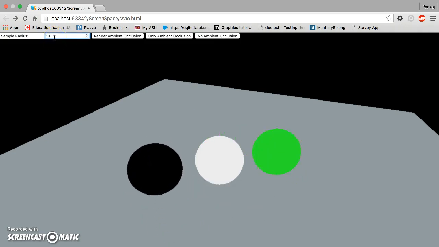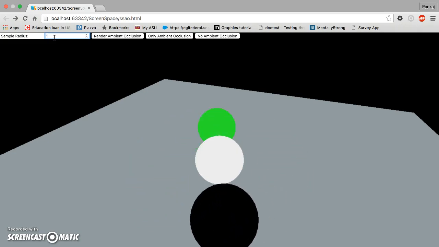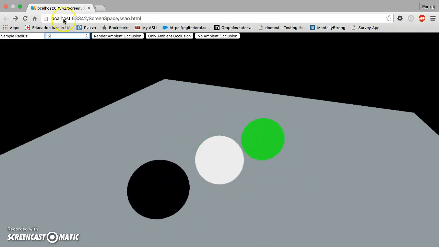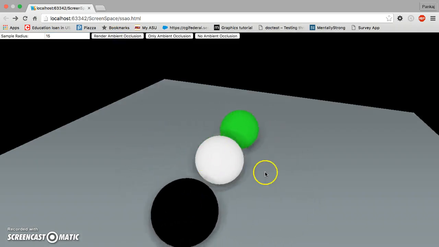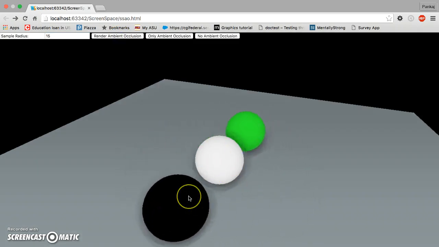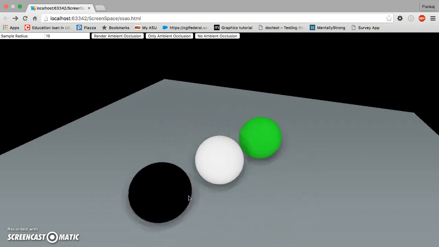Now if you want to change the radius of sample screen, then just enter any other radius, and you can see the shadows again came with higher radius of sample screen. Now let's go to our code.